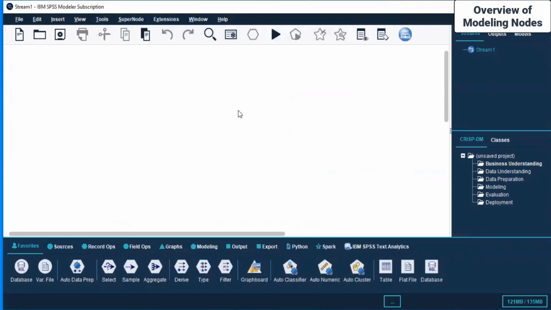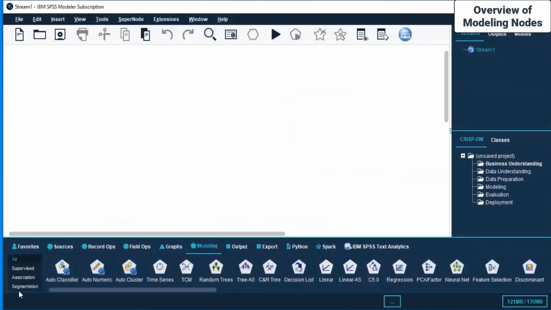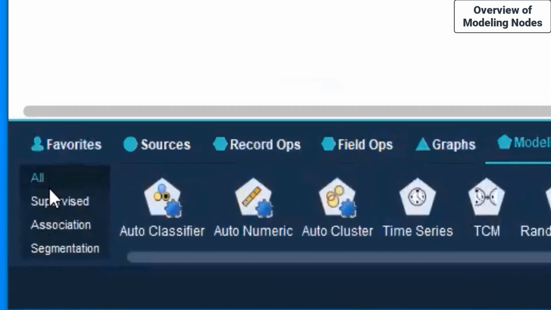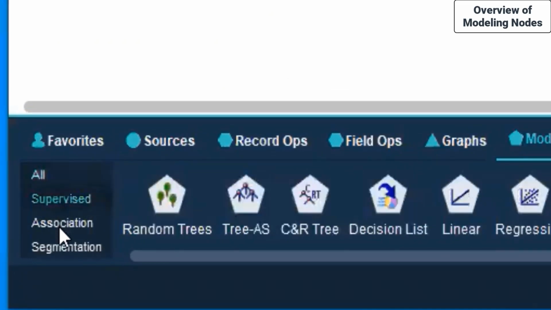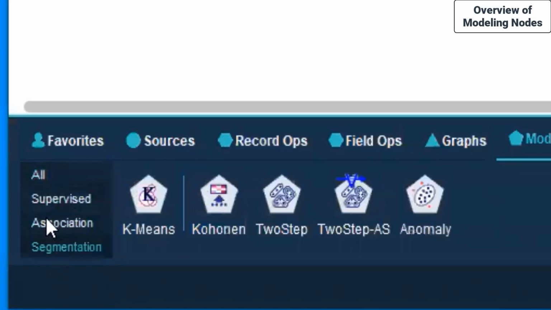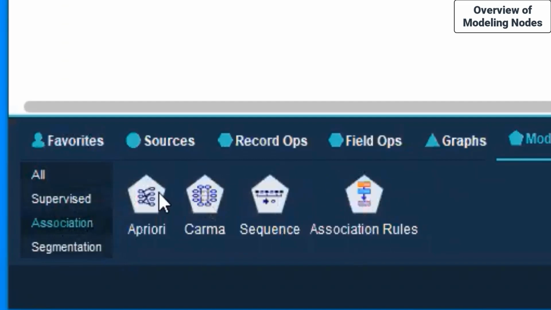Okay, let us do one thing. We click on the modeling node here. As you can see, there are three dominant types of modeling nodes. The first of them is supervised, followed by association, and then segmentation. We can see the association and segmentation nodes number 5 and 4 respectively.